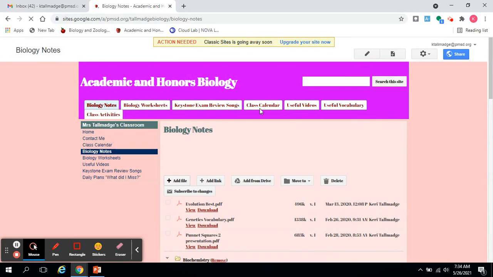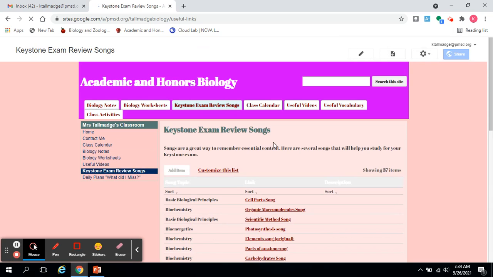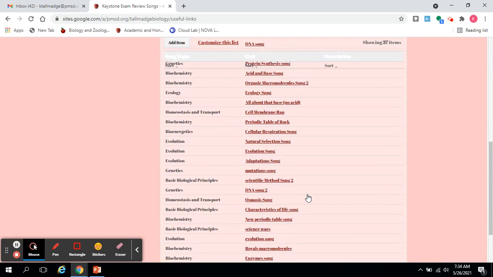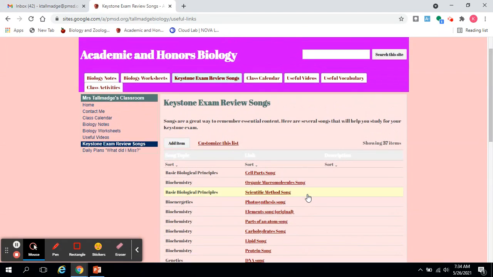And then I also, any worksheets they may have in class that they might have missed because they were absent, they can get on here. This is my favorite, and the students hate this section. But these are the Keystone Exam review songs. I have a corny review song for every single concept that we discussed this year. We play them in class, and I explain to them, and they will be writing a song and singing it at Christmas time.